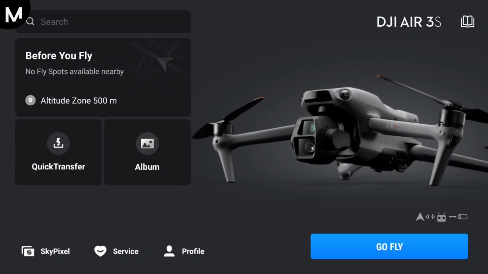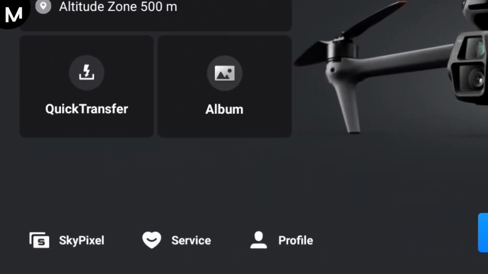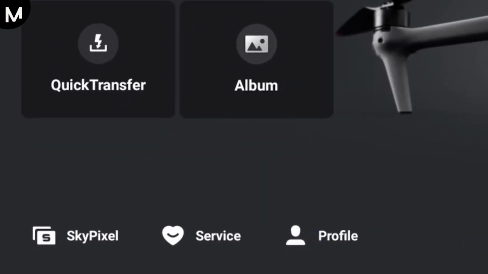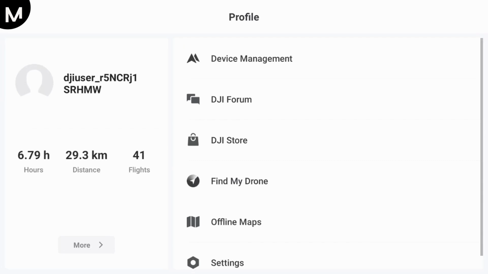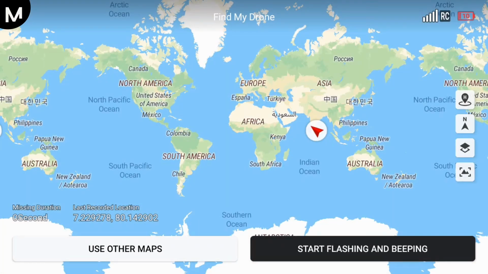To begin tracking your drone, start by opening the DJI Fly app on your mobile device. Once the app is open, look towards the bottom of the screen where you'll find the Profile option. Tap on it, and this will take you to the Profile section of the app. In this section, you'll see an option labeled Find My Drone. Click on this, and the app will begin searching for your drone.